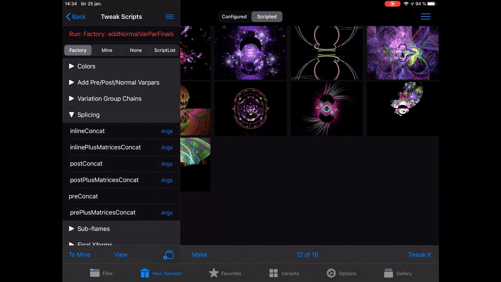What we can do with this is take the characteristics from one random fractal made from another script, and insert it in the fractal that you have here. If you use the post plus matrices concat, it inserts the variations from another script into this fractal, and it also inserts the matrix 2D variation, which lets you change the pre and post groups without changing the normal group.